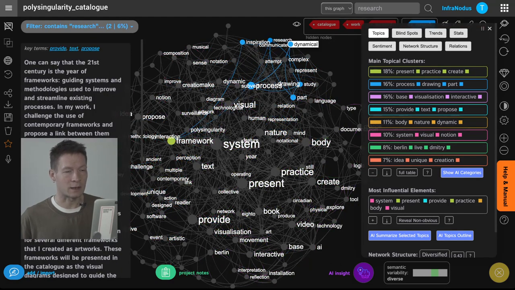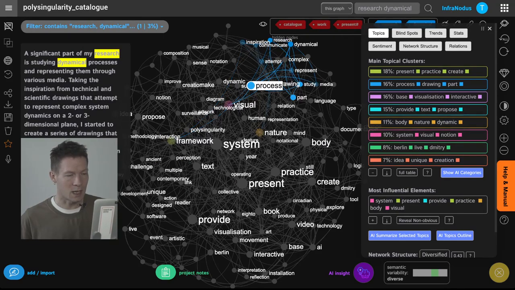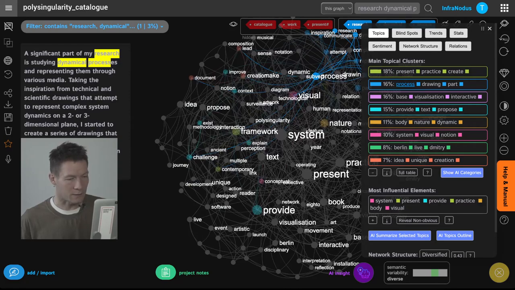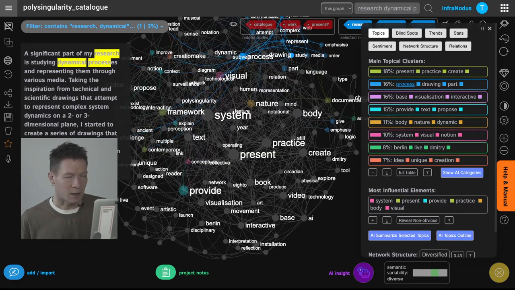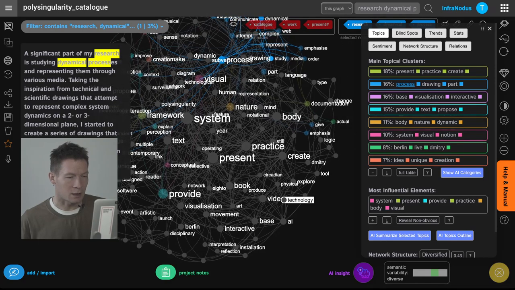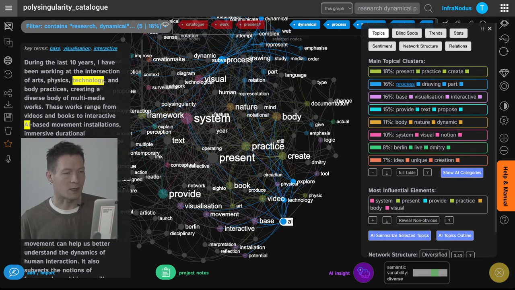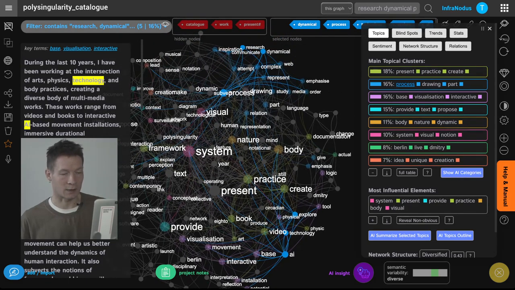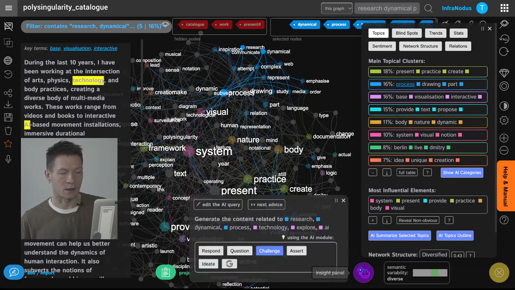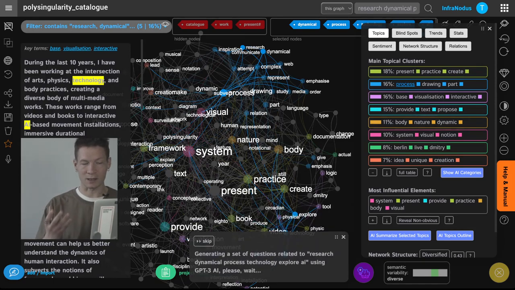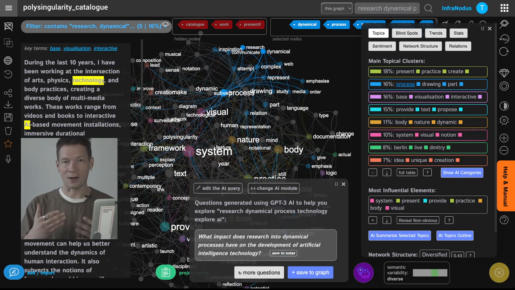So what if I click dynamical research process and I combine it with something completely different? For instance, on the other side of the graph, let's say technology, explore, and AI. So I'm not connecting those ideas at all in my text, but I'm going to ask GPT-3 to make a connection between them now, or to ask me a question that would help me make a connection. So here I'm challenging myself to make a new connection, and this is how I'm using GPT-3 as a sparring partner in my thinking process.